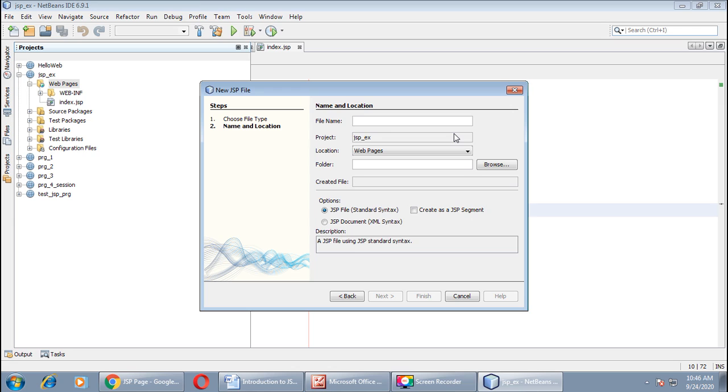Here provide the name for your file. This is our second example, so I am giving ex2. Click on finish.